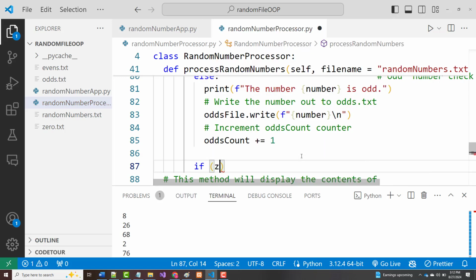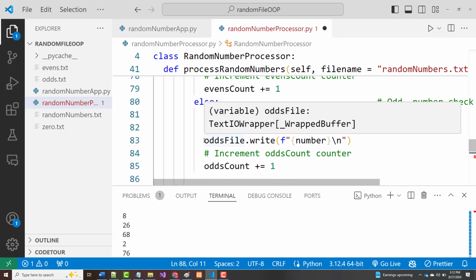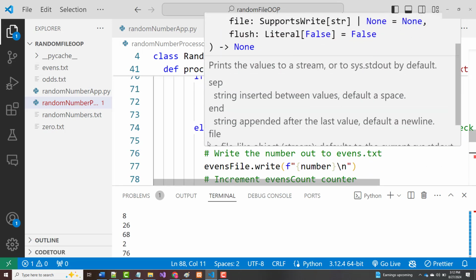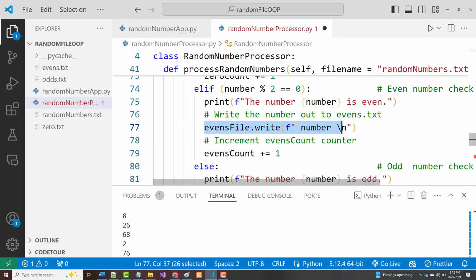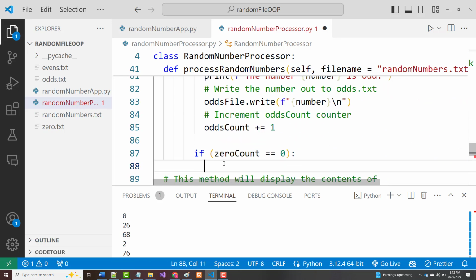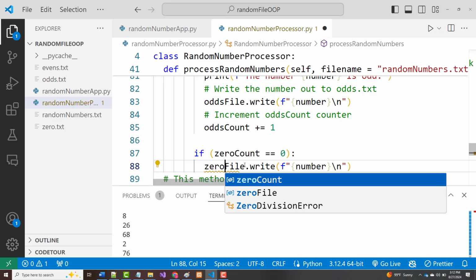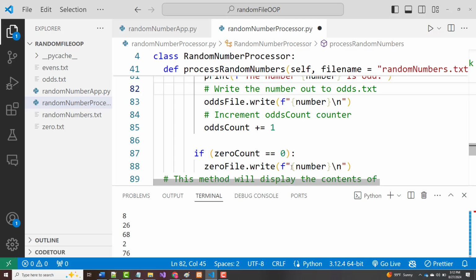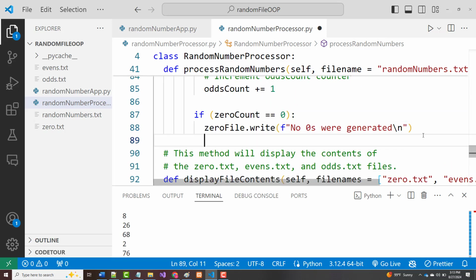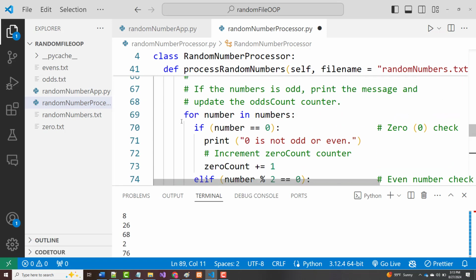I'm going to say if 0 count equals 0, then what I'm going to do is write, and I'm going to say 0 file dot write, and I'm going to put "no zeros were generated." I want to do that outside of the for loop.